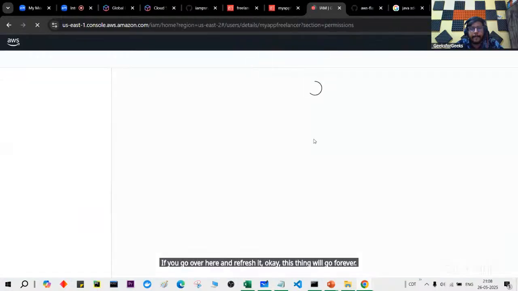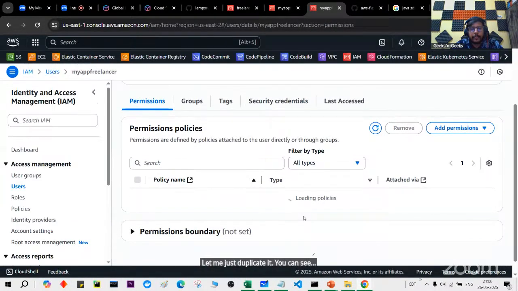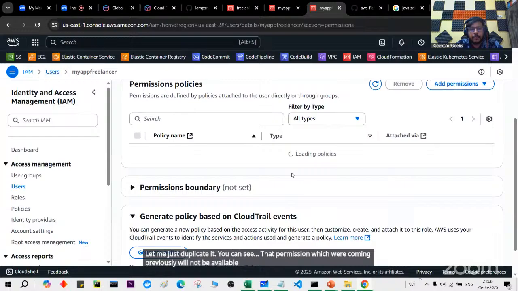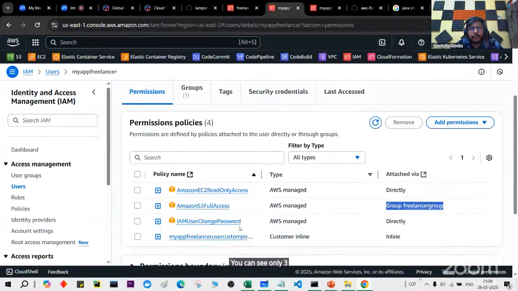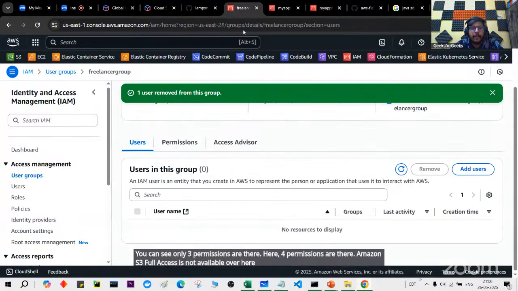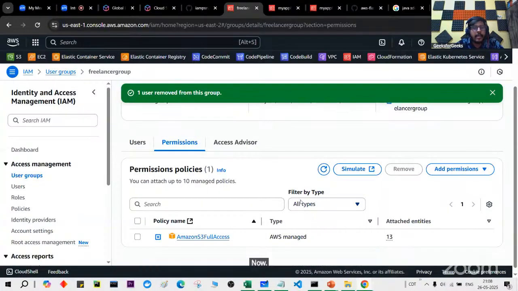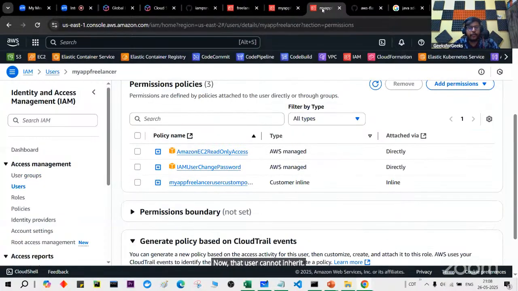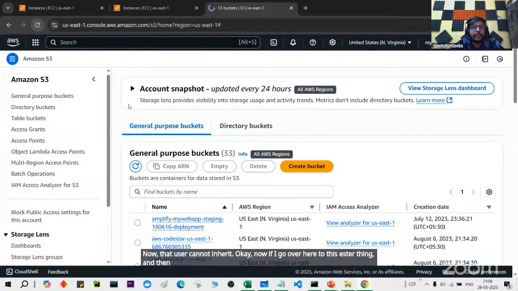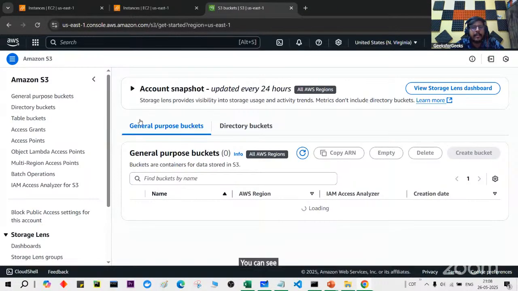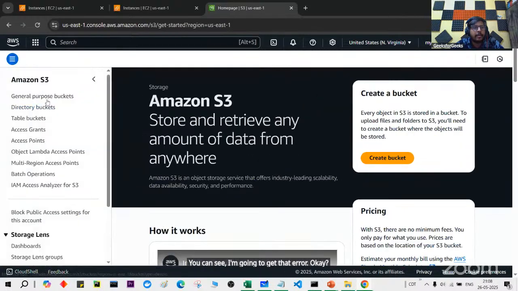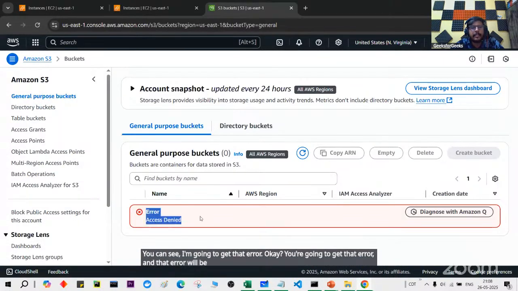Let me just duplicate it. You can see that the permission which was coming previously will not be available over here anymore. You can see only 3 permissions are there, whereas earlier 4 permissions were there. Amazon S3 full access is not available over here because we removed that user from the group. So whatever permission was there inside the group, that user cannot inherit anymore. Okay, now if I go over here to S3 and refresh it, you can see we're going to get that error, and that error will be access denied. So this is how you can manage the permissions very easily.